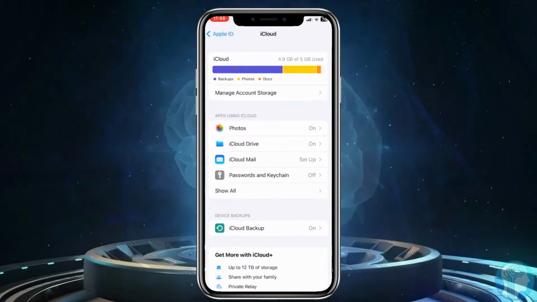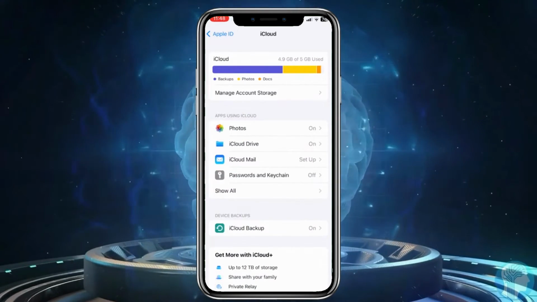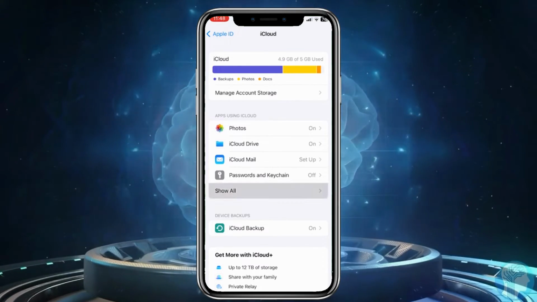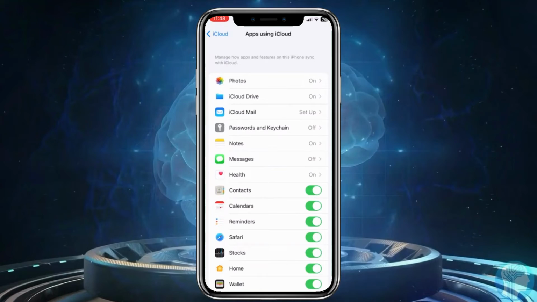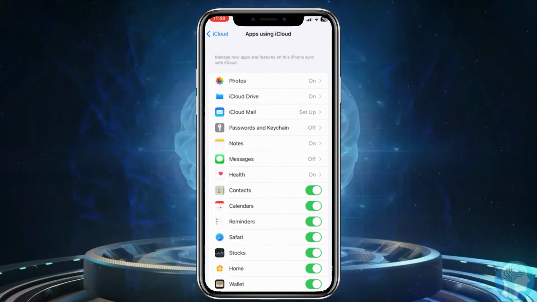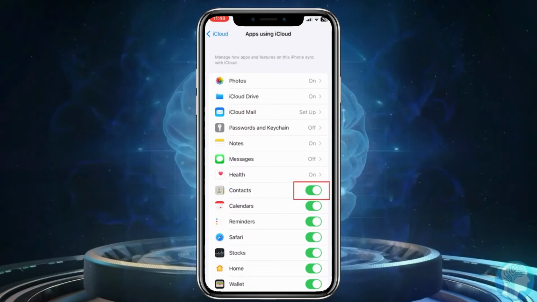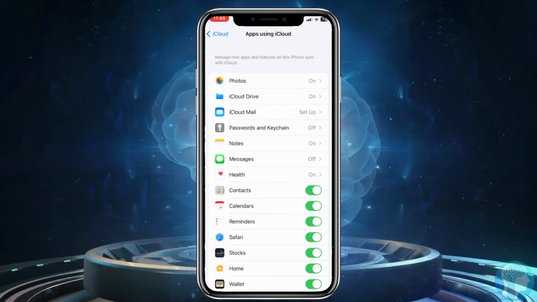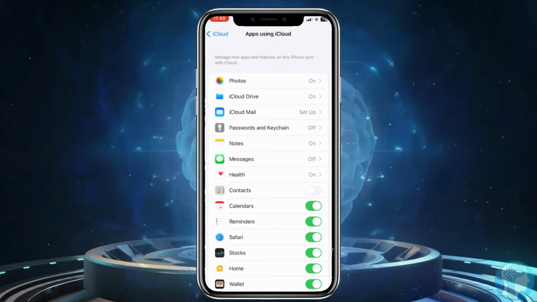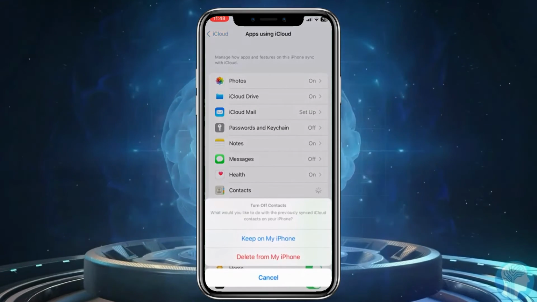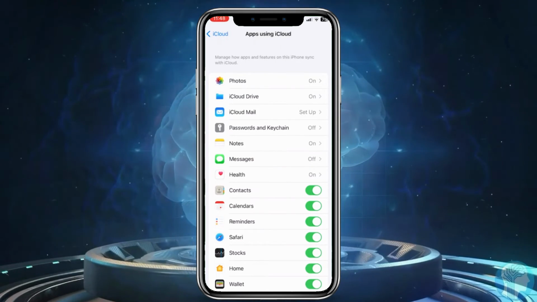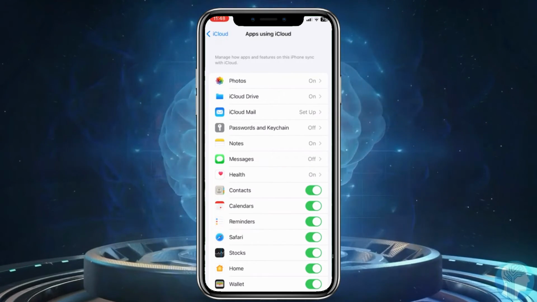Click on iCloud. And once you're inside iCloud, over here where it says Apps Using iCloud, you can see the option called Show All. Click on Show All. From over here, you can see this option called Contacts. Mine is turned on. That's why all of my contacts will automatically be synced and saved in iCloud. If it was off, then it was not going to be, as you guys can see. So, yeah, make sure it's on.